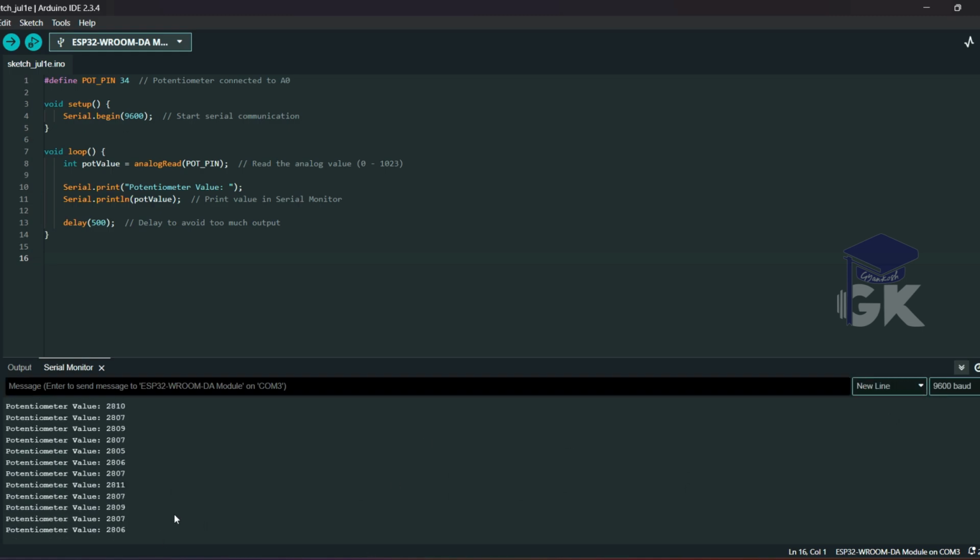Once we change the values of the potentiometer, the value here will start changing. So here you can see the output of the potentiometer. When I start rotating the potentiometer, the values change gradually. Here you can see the output.